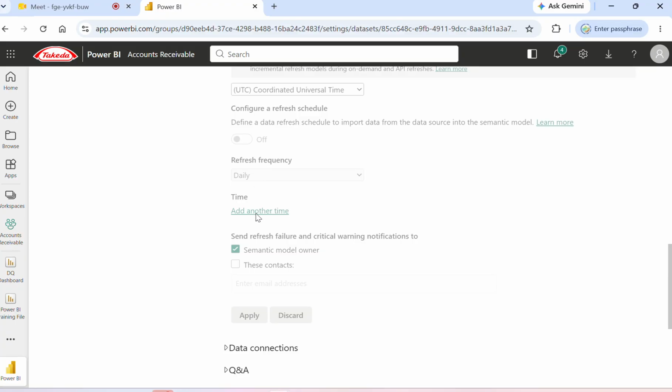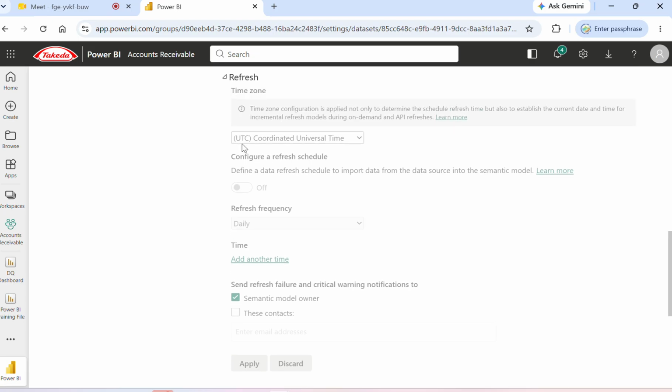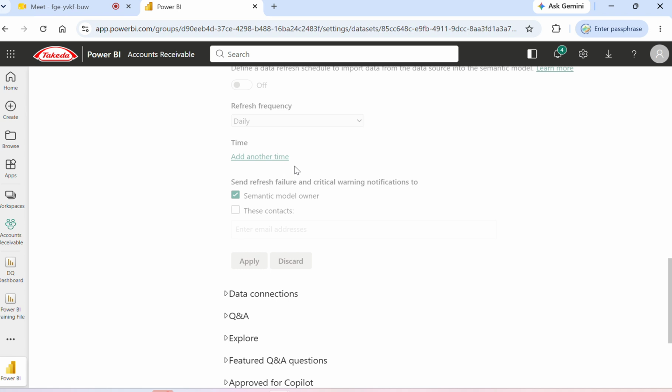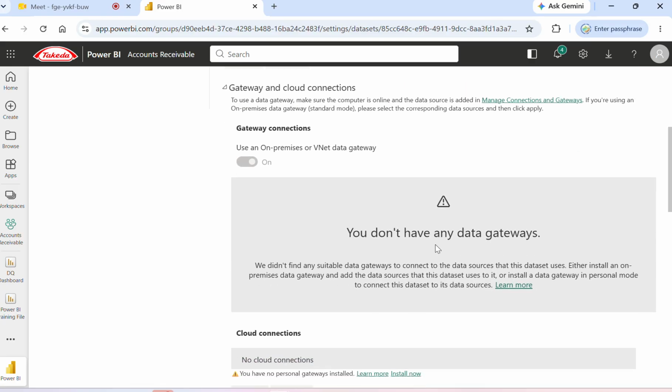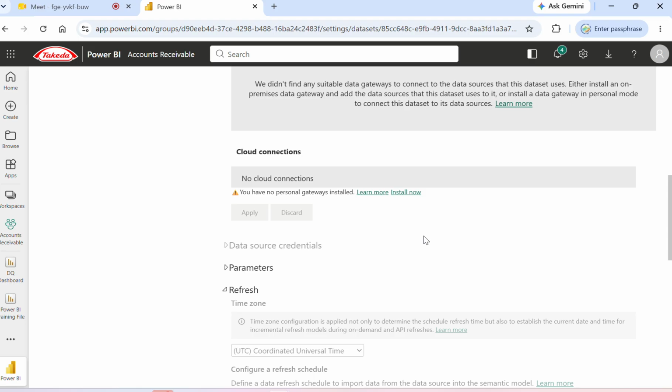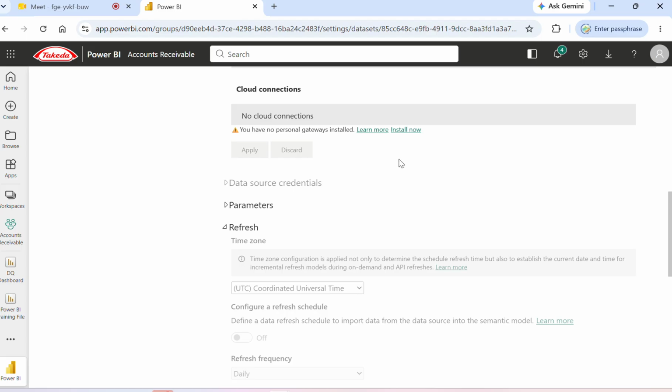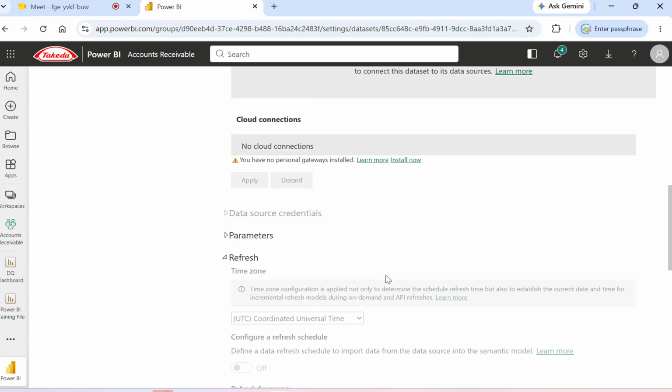So then you can select the time zone. Here it is already UTC, but here you can select what time you want the refresh and apply it. So automatically the scheduled refresh will be enabled, and accordingly the report will be refreshed as per the schedule we have given here. But here I don't have these connections. That is the reason it is not showing me the option. So for that I need to have a gateway. If you have a gateway, then only we are able to do all these things.